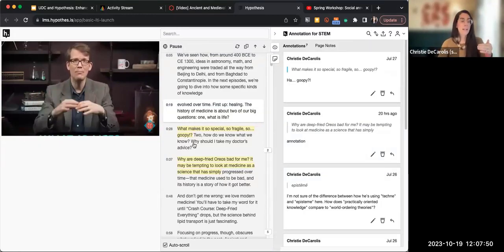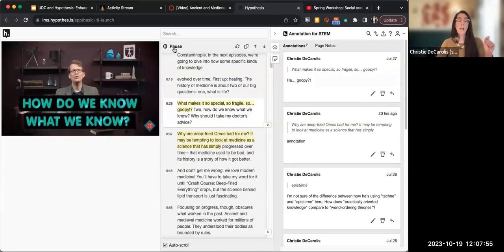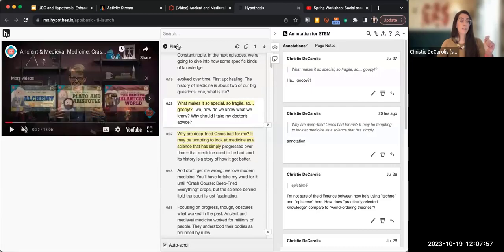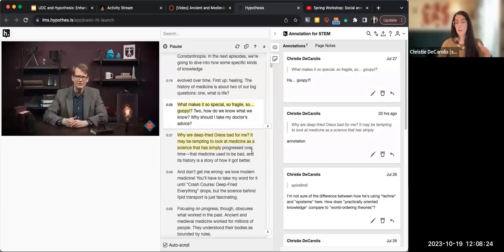And I can follow along with the narration along with the text. If I wanted to annotate, I could click pause to stop that narration, stop the video, and then select the text that I want to annotate and annotate like I would on any other Hypothesis document. So the actual process of annotating is the same. It's just that you are annotating the transcript instead of the text of the document. And once I am ready to begin playing that video again, I can hit play and continue on.